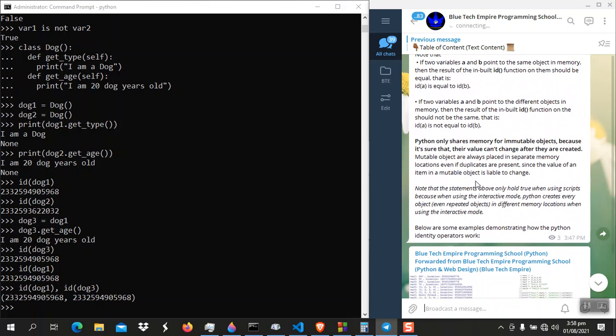So what I wanted to explain to you is that Python only shares memory for immutable objects, because it's sure that their value can't change after they are created. Like we're seeing here, all numbers are immutable. If you haven't watched a video on mutability, immutability, and the garbage collector, you can check out that video. So we're only working with numbers.